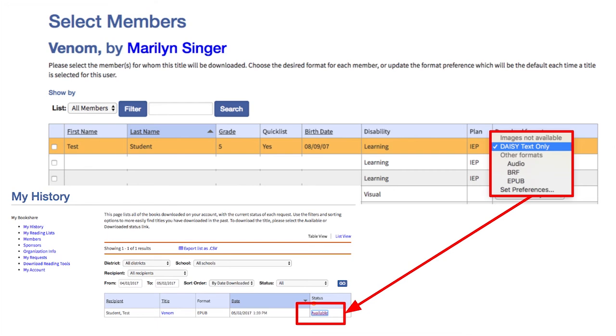I've chosen DAISY here. Once it's ready, you'll see on the bottom left that it says the file is available. I click on that and it downloads it to my desktop.